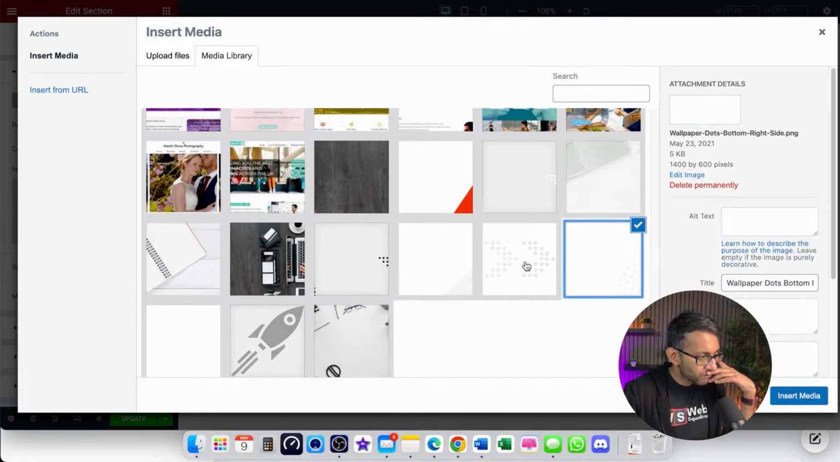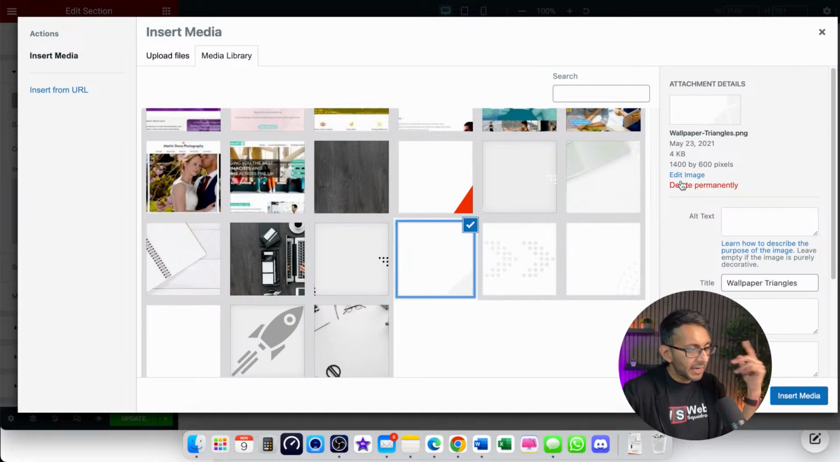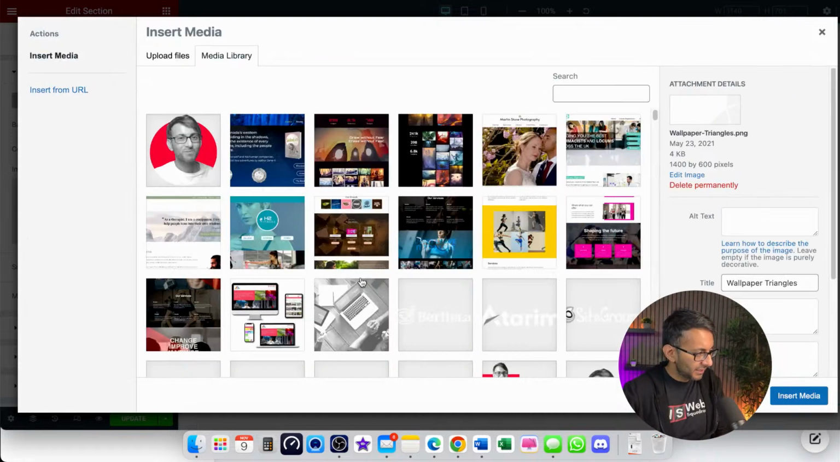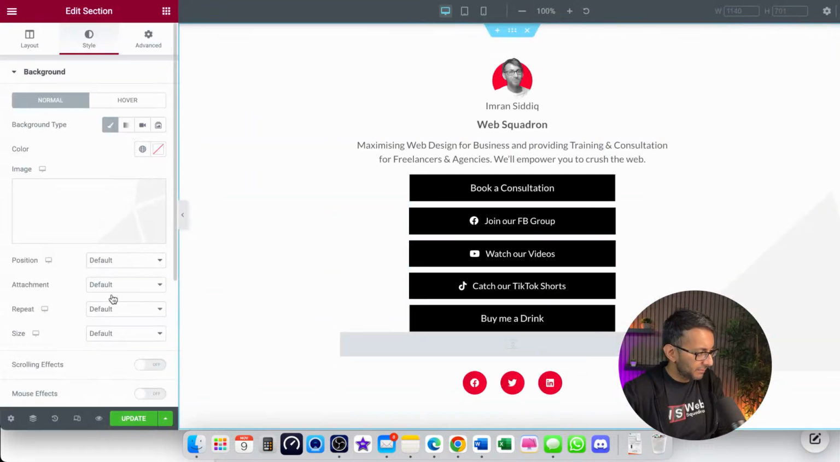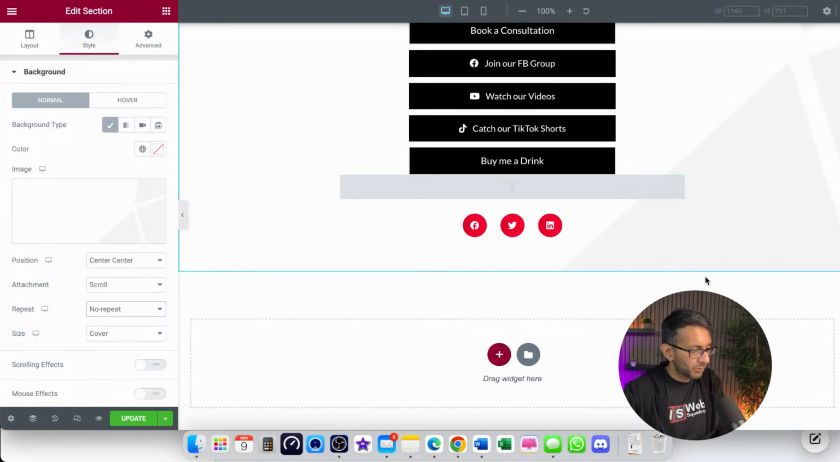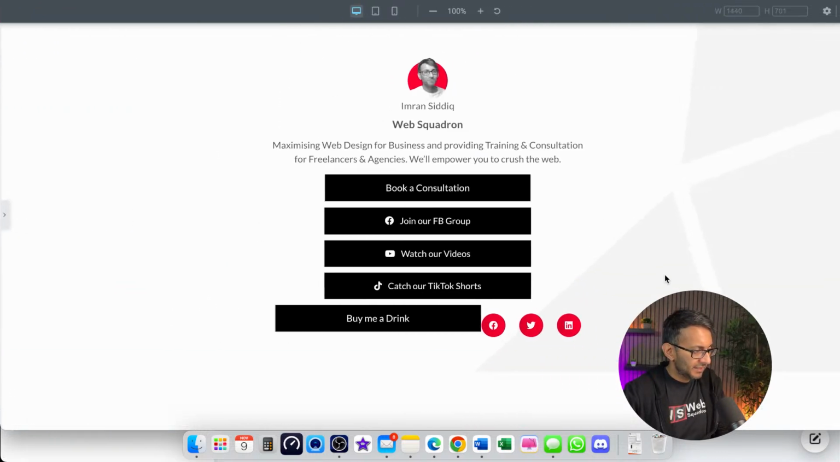I'll tell you what, we'll go for this one. Let's edit this image. We've got this here. Let's crop this. No, we won't crop it. We'll leave it as it is for now. We're going to insert that as the background image. We'll make it be a cover like that. And I'm going to say center, scrolled and no repeat. So we have something like that.